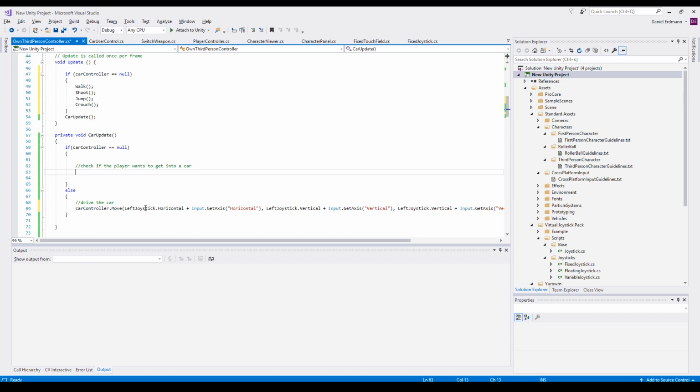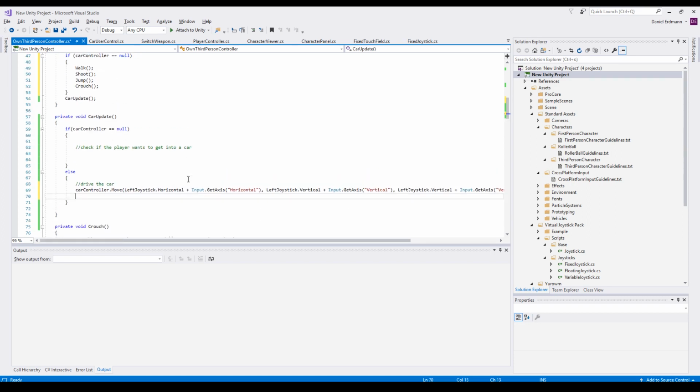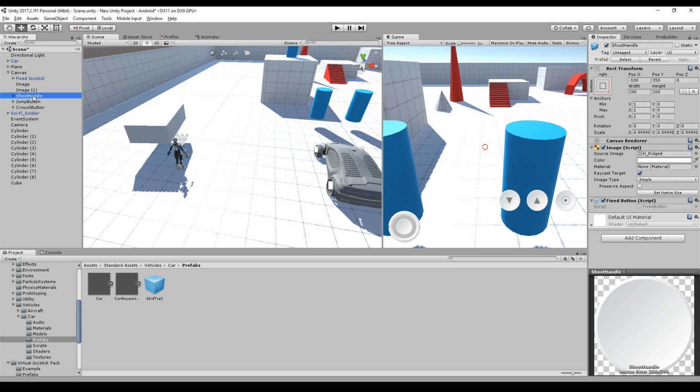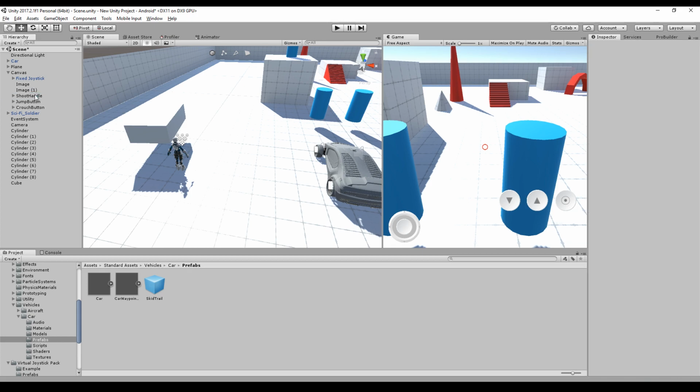Okay, one thing I want to do is just set the current position to the same position as the car controller. Transform position. Okay, the next thing I do is to update the UI.